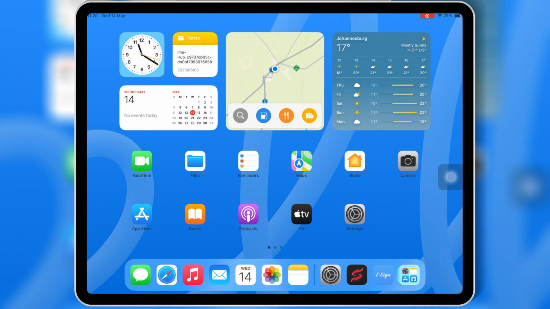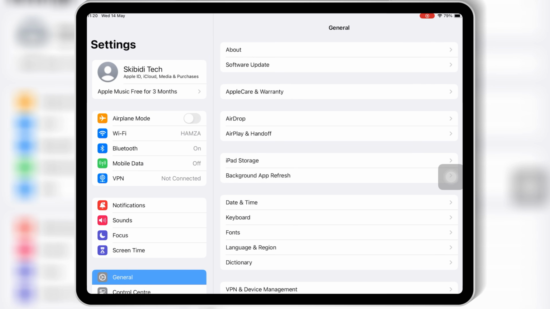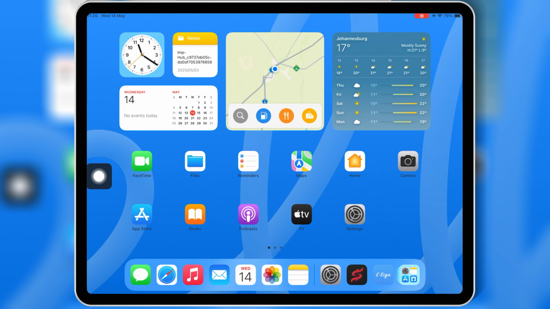Tip number 5. Use airplane mode before launching apps. Before you open any app installed via ESign, Scarlet, or Feather Signer, turn on airplane mode. This helps protect the app from getting revoked.